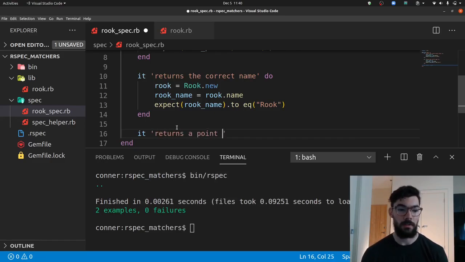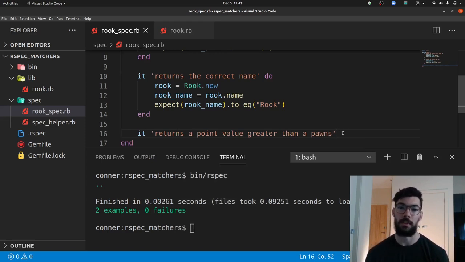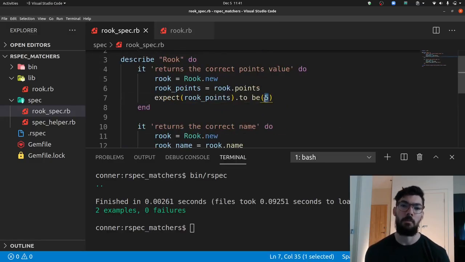It returns a point value greater than a pawn's. So what we want to do with this spec is test that the point value returned from a rook is greater than a pawn's point value. This might seem a little redundant because we're already checking that the point value equals 5, but it's strictly just to show off the comparison matchers.